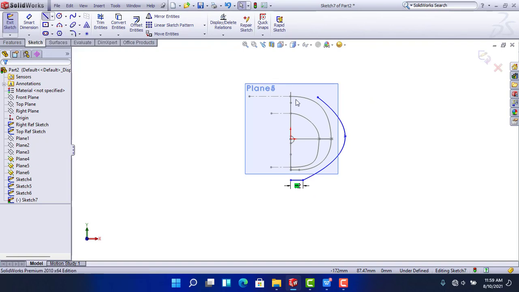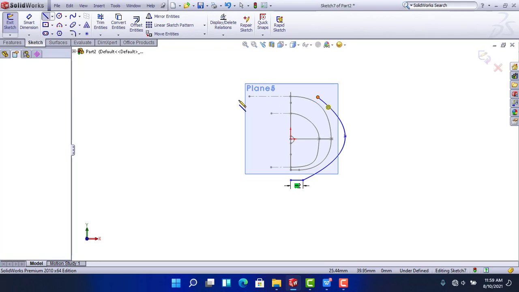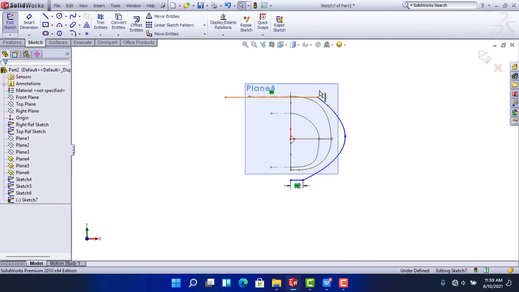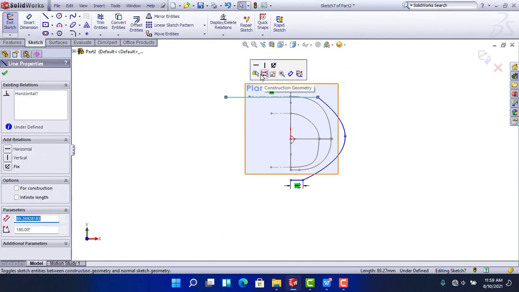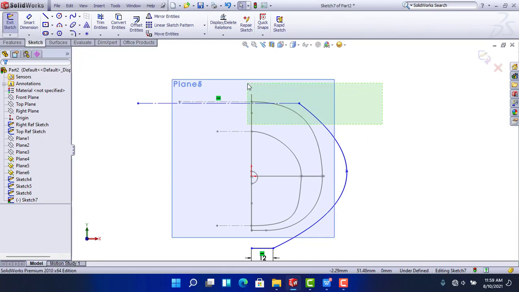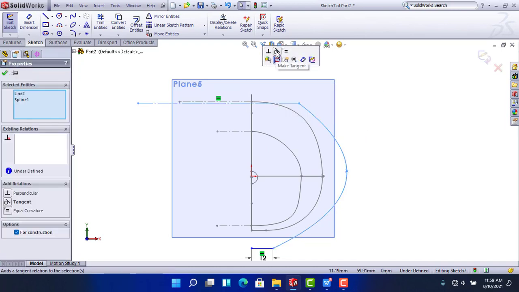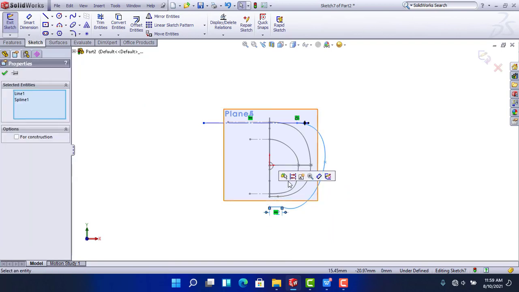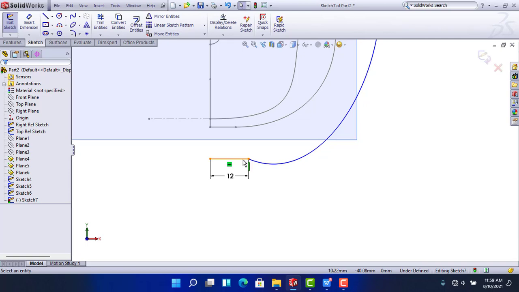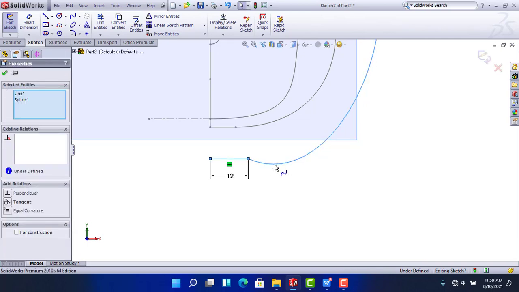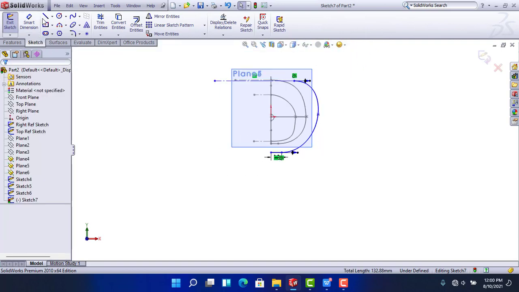Draw a line and make it a construction line. This option is construction. Okay, select these two lines and apply tangent relation. Again, select these two lines. Oh my bad. Apply tangent relation as well.